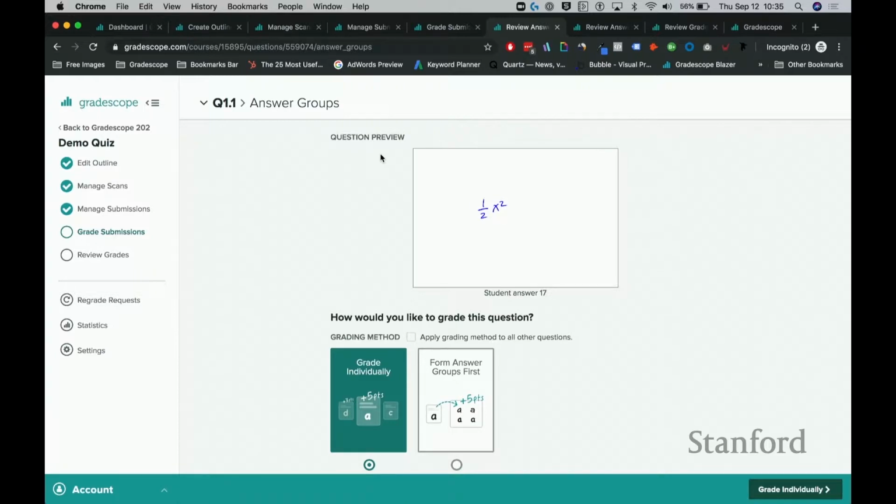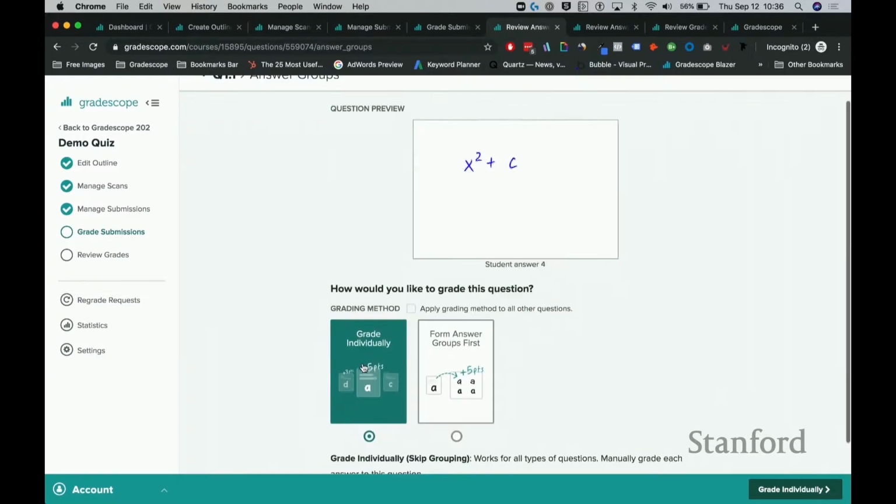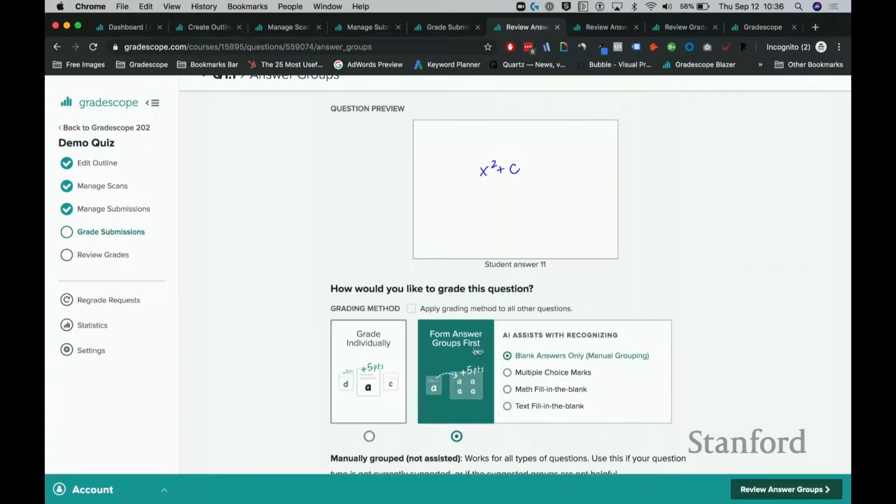You can grade a full group of students that answered the same answer. So I'm going to go ahead. What we've done thus far is grading individually. I'm going to tell Gradescope that I want to form answer groups. And I'm going to indicate that this is a math fill-in-the-blank question. And then I'm going to click here to review answer groups.